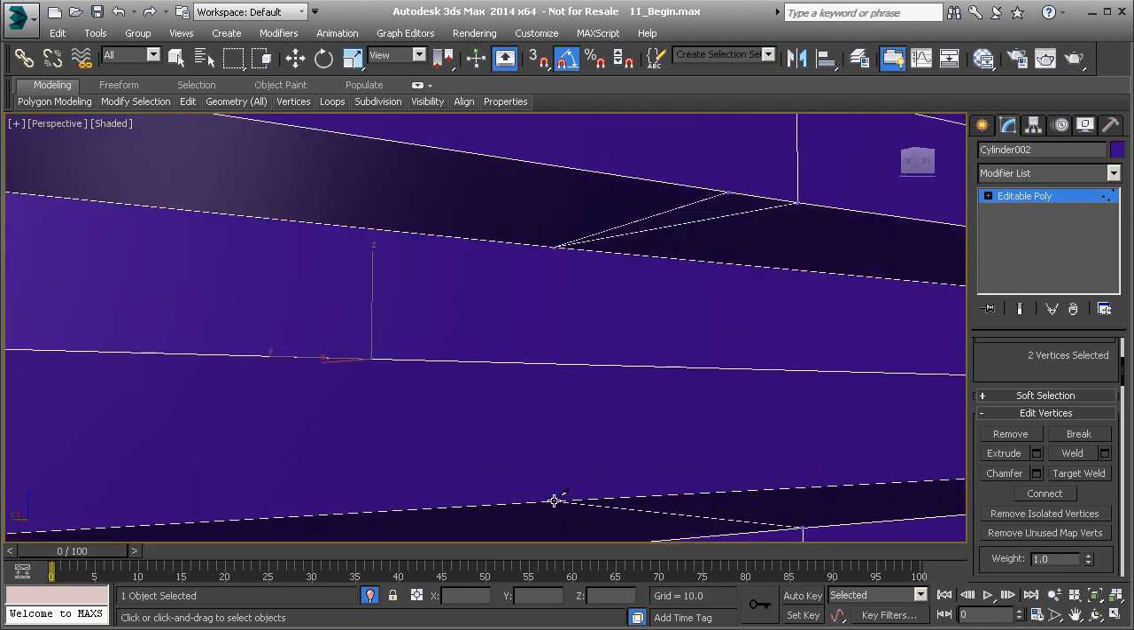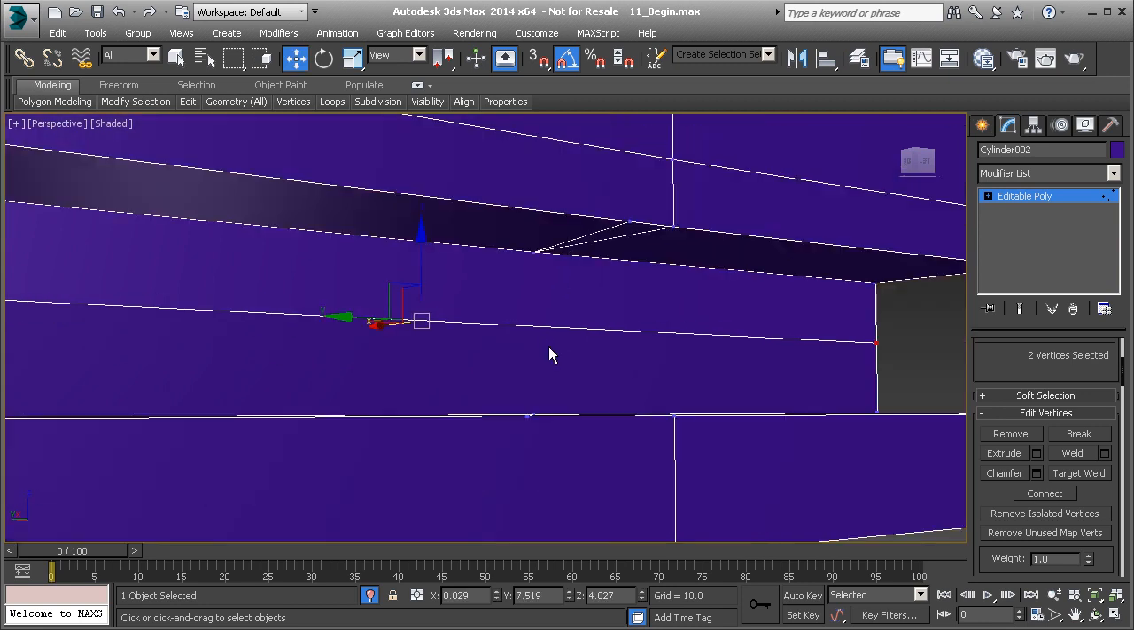So let's try it one more time. Let's try to get a better angle on it. And still not wanting to cut right.